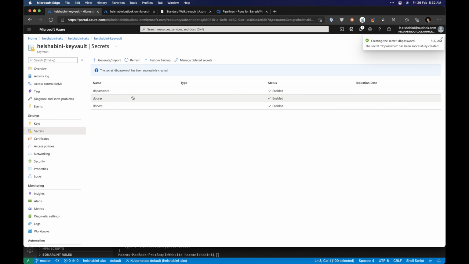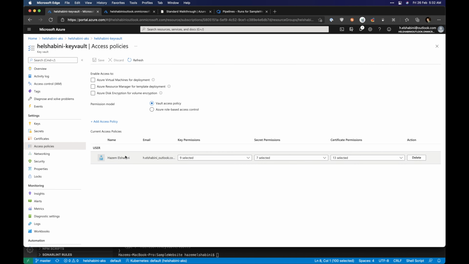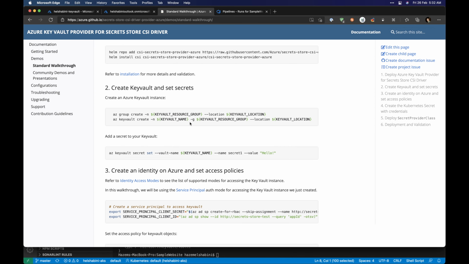Good, and now we have all our secrets saved into this Key Vault. So the next part is, how is the Kubernetes going to gain access to this Key Vault? We need to add an access policy to allow our Kubernetes to access this Key Vault. But it's going to need some kind of service account to do that. So the easiest way is to just use a service principal, which is like a service account.